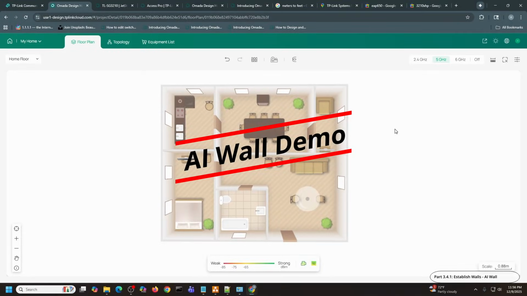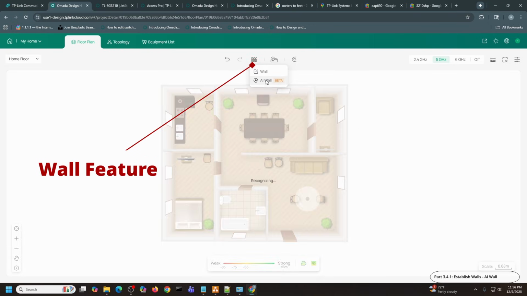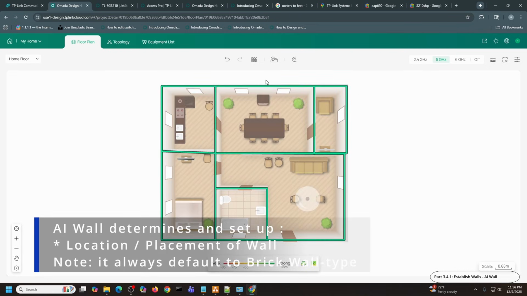So as I mentioned in the intro, TP-Link provides some AI features, and you have seen that as well when I first created the floor, which is called the AI wall. You can also do that in here. Select this icon in here or hover your mouse in here and then select AI wall. And once you do that, it will automatically generate the walls for you for this type of building. And if you're happy with it, then you can go along with it.